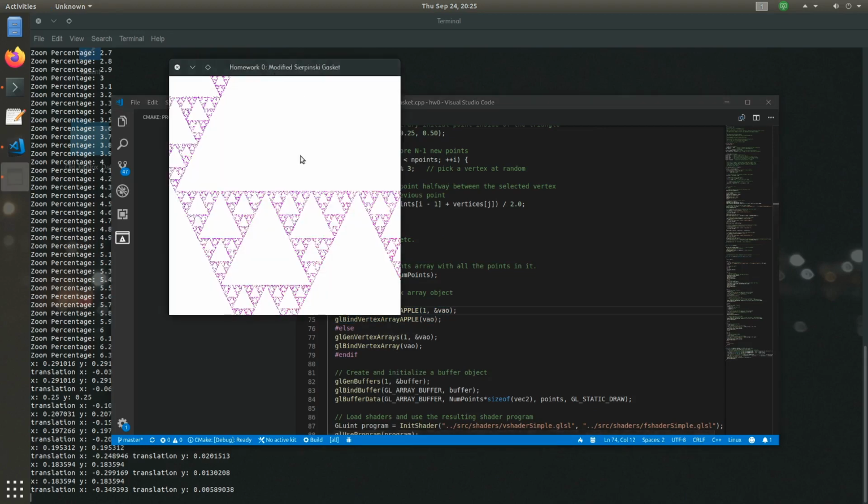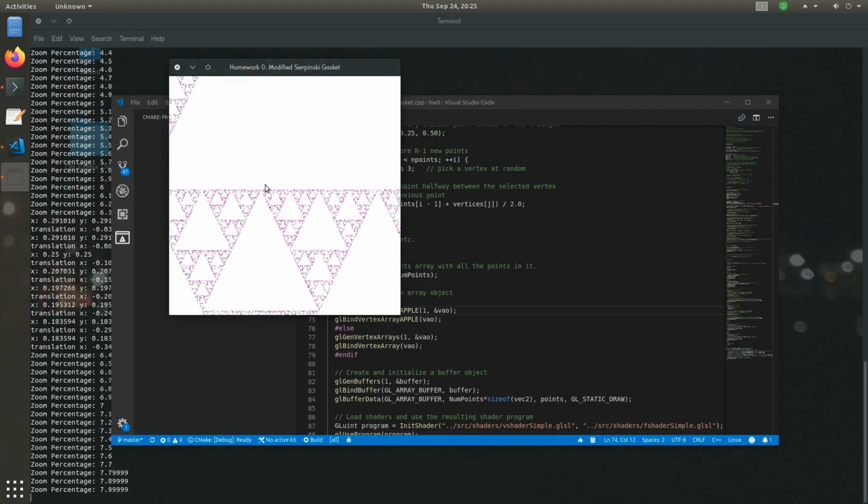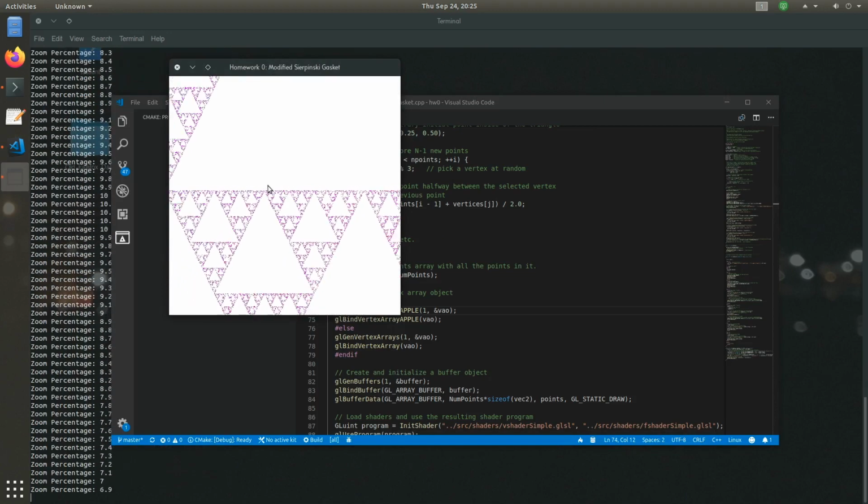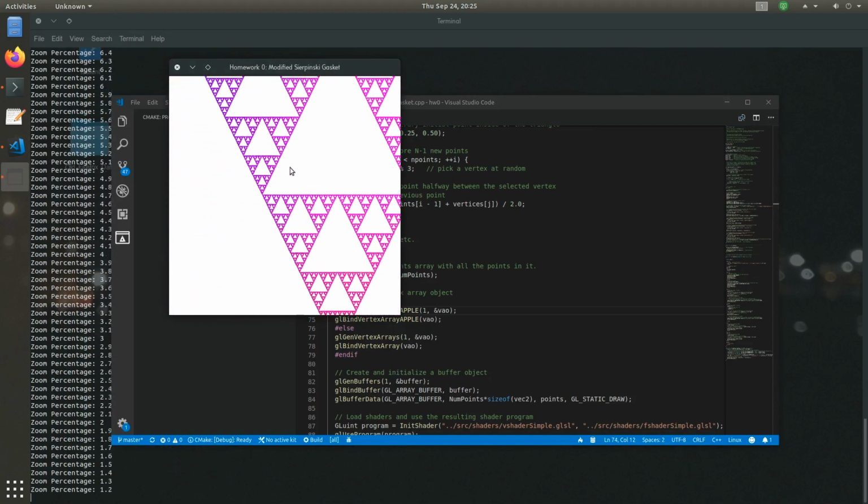And that's my project. I took the gasket and I implemented panning and zooming. I flipped it and I changed the colors of it.